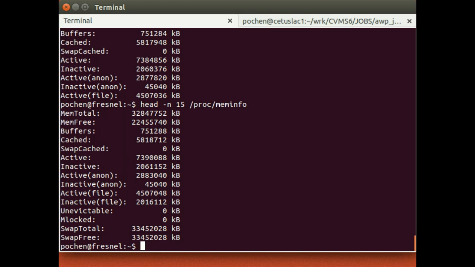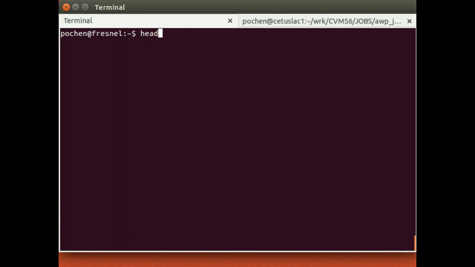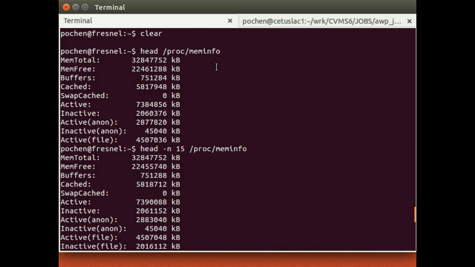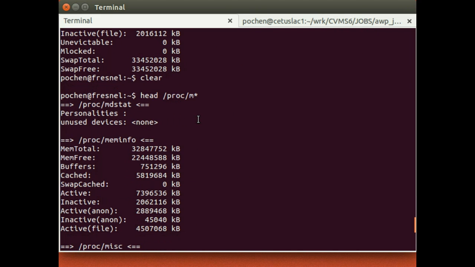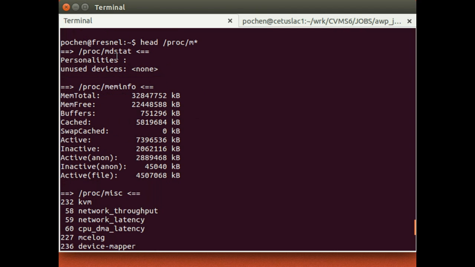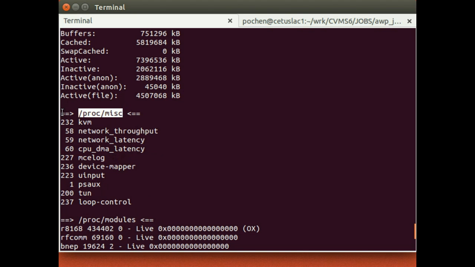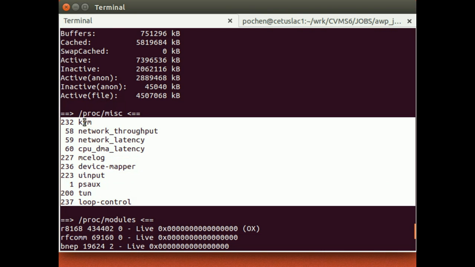Now suppose I want to display the head of multiple files. I'm going to display every file in /proc that starts with the letter M. So if I do this, then it's going to print out the first 10 lines of all the text files in /proc that start with M. The first file it's displaying is the top 10 lines of mdstat, and then the next file is meminfo, and then the next file is misc. So it's actually adding the file name in front of the content of that particular text file.